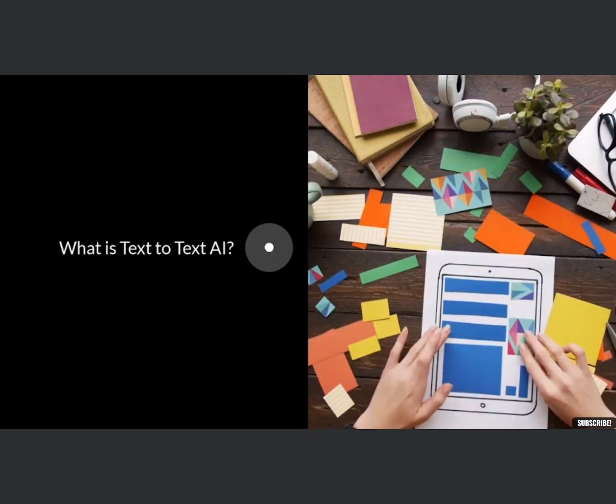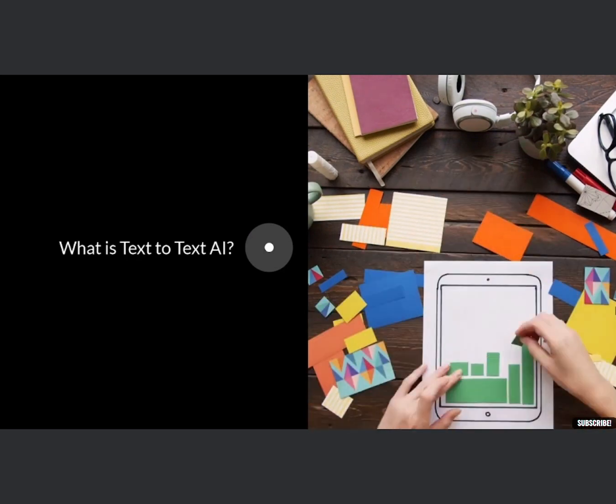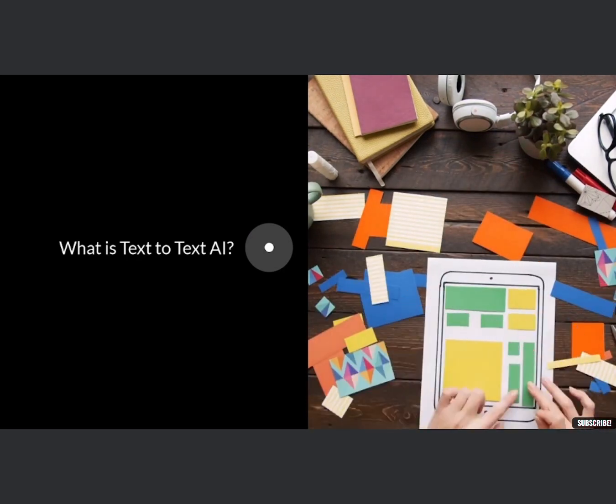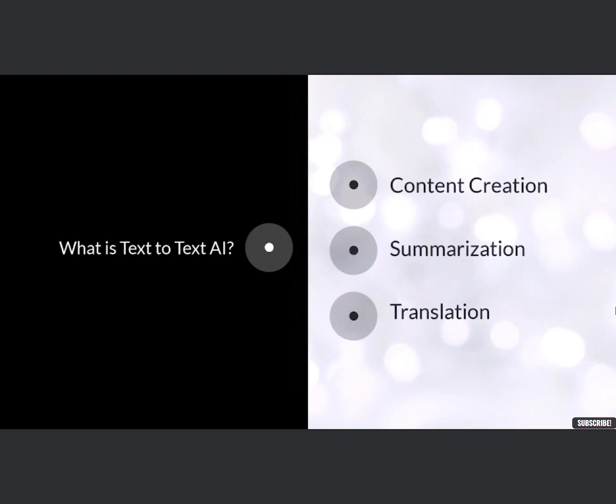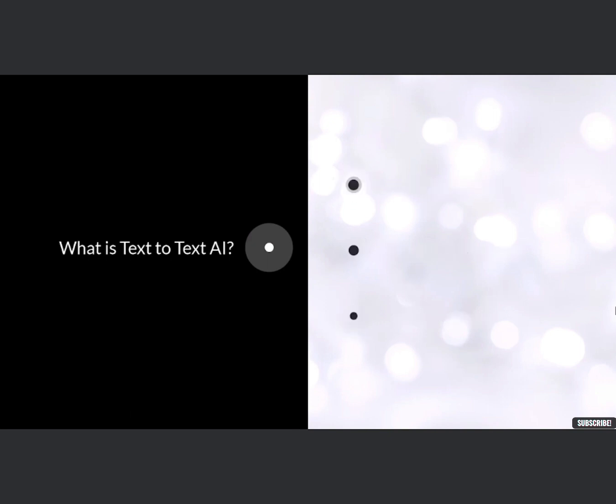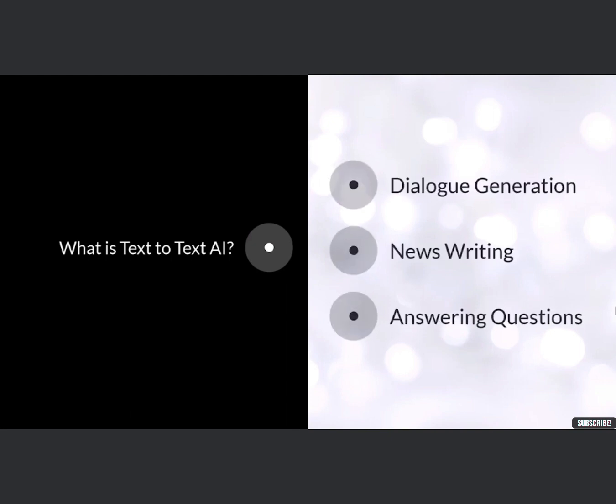Text-to-text generation has a wide range of applications across many industries. Let's go through some examples. Content creation, generating articles, producing descriptions, or even poetry. Summarization, shortening long articles or reports into concise summaries. Translation, automatically translating text from one language to another. Dialogue generation, creating conversation between characters in video games or virtual assistants.